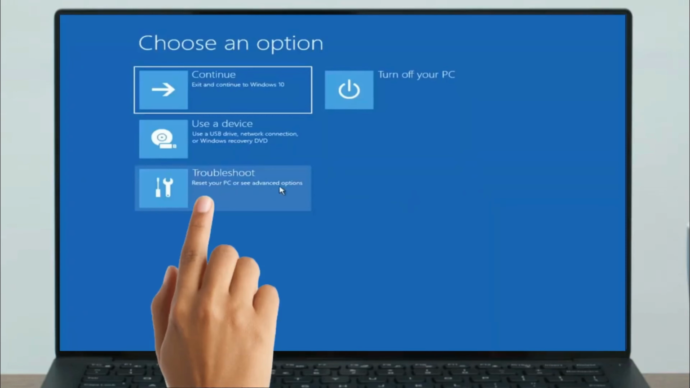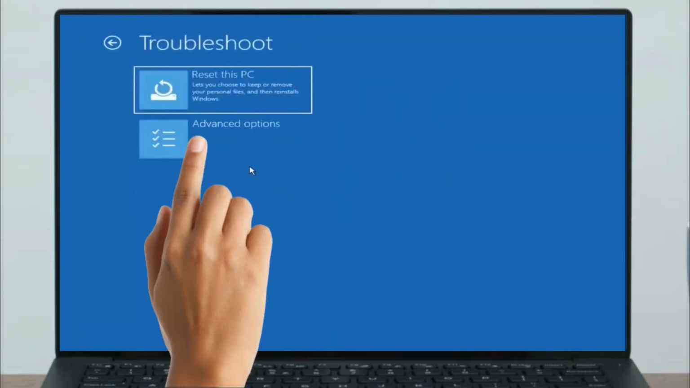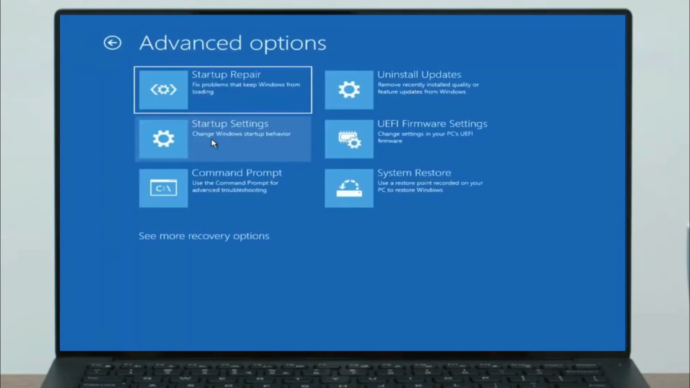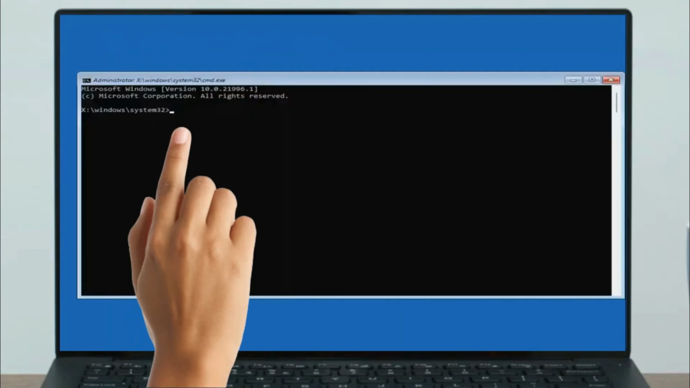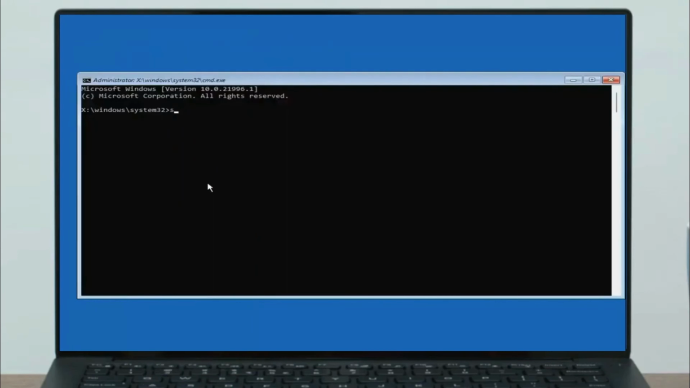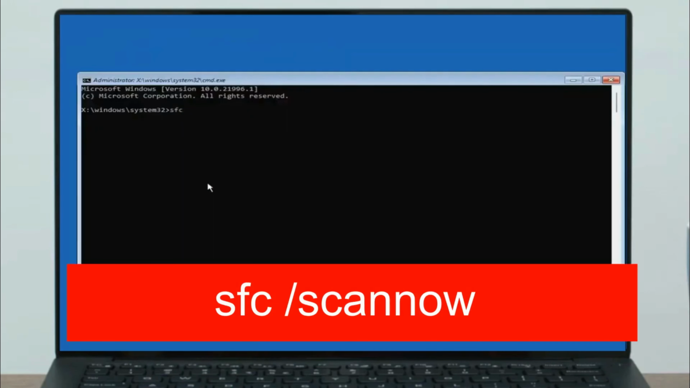Click on this troubleshoot here. Click on this Advanced Options here. And now click on this command prompt. Here we are going to write some commands. First we need to write here: SFC /scannow and hit enter key.